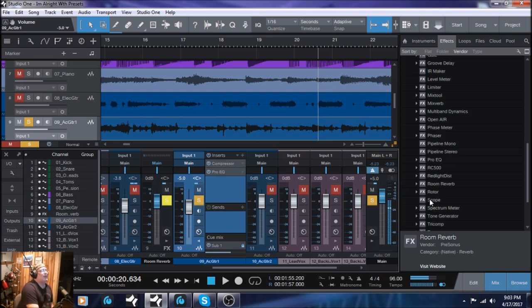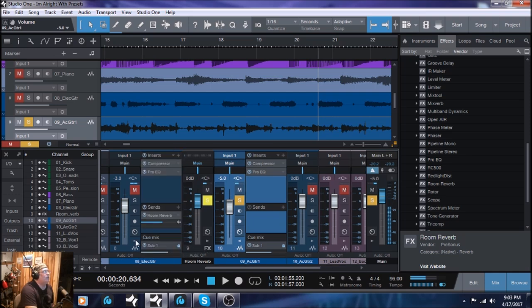Now, you remember when I came over here and I grabbed my room reverb? I could do that again, but what it'll do is it'll create another bus. But I don't want to do that. I want to use the same reverb that I used on my electric guitar. So what I'm going to do is click on this and grab it, and bring it over and drop it on here. So now it's sharing the same reverb. Let's play that so you can hear it.